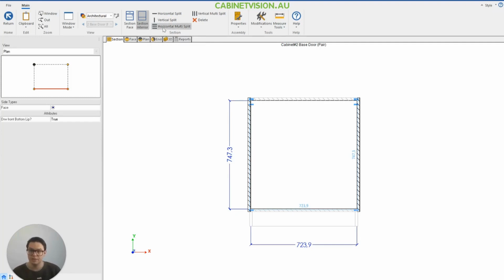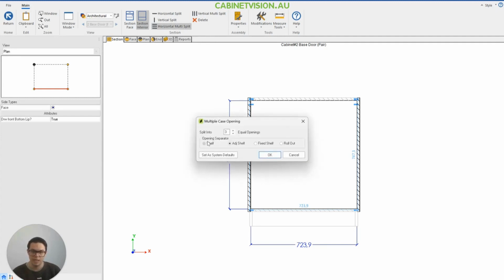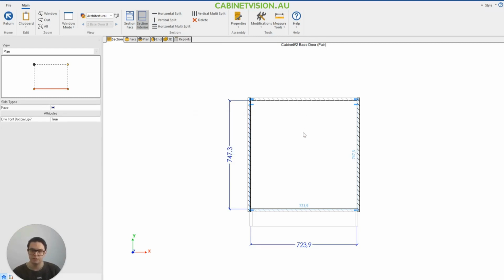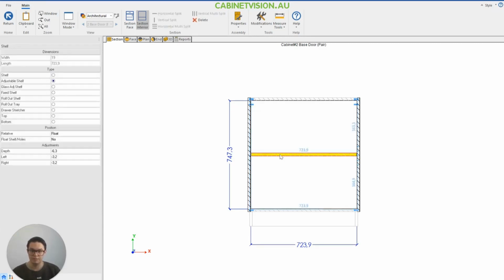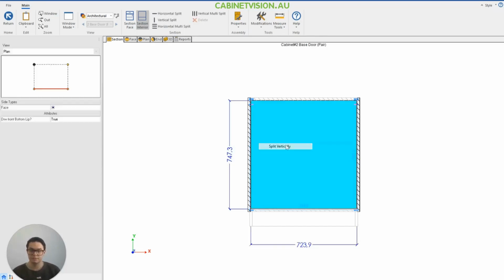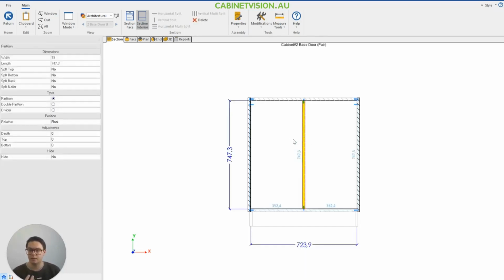To do that, I can do the same thing. I can use the horizontal multi-split, and that will give me the option to add equal openings and different separators. I can also right-click on this space and split vertically or split horizontally. If I split horizontally, it'll give me the options for an adjustable shelf. I could also split vertically, and I would have the options for a partition or a divider.